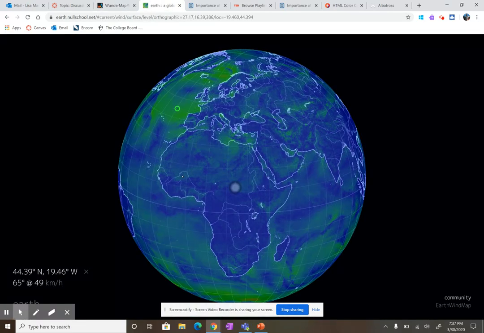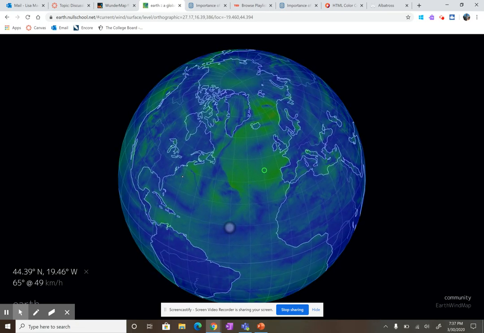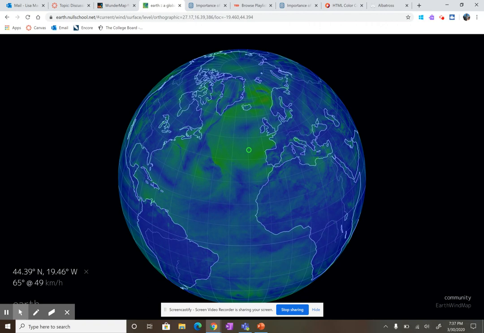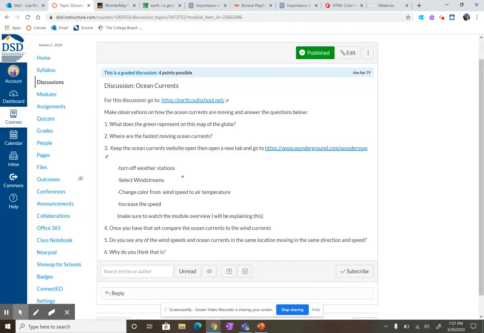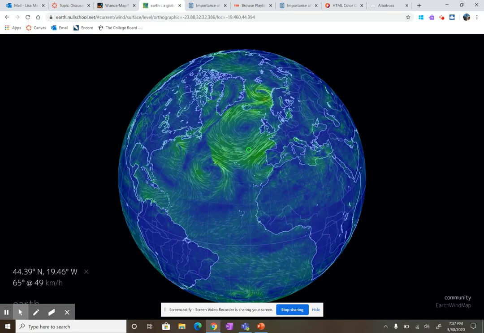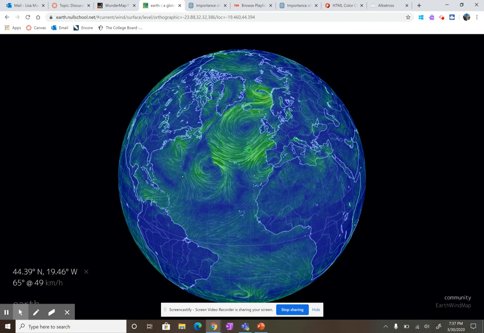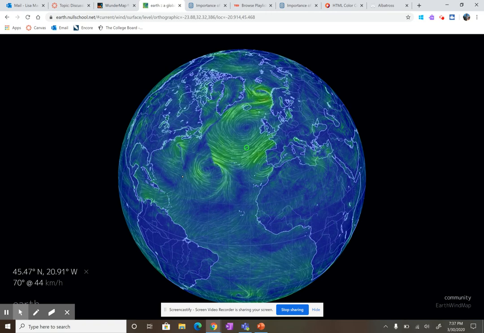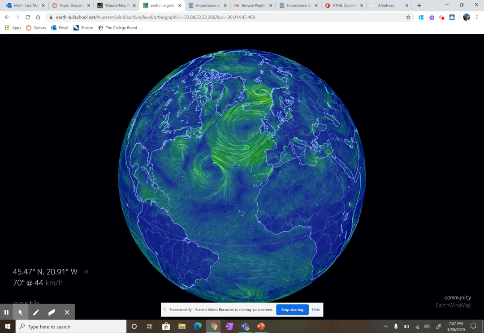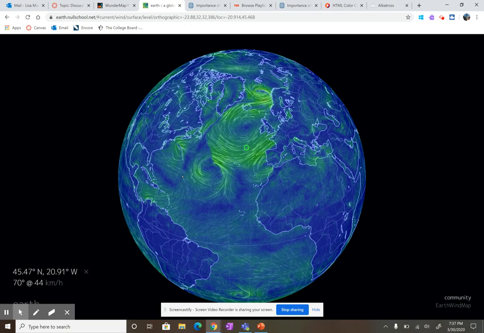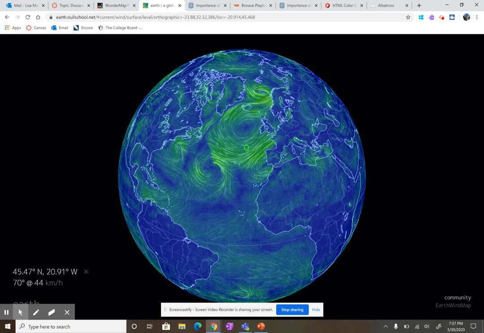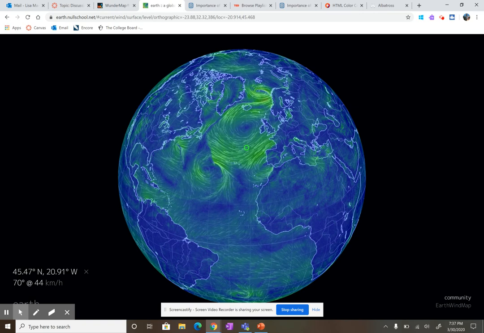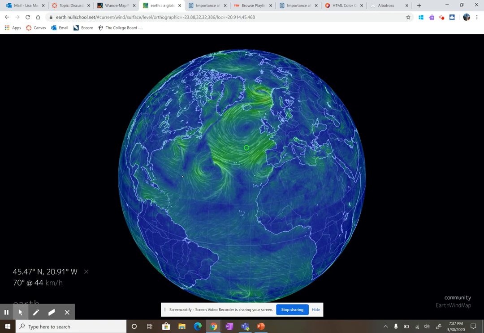Now, this one here with the green, these are our ocean currents. And so let's go to kind of the same location that we're at on our Wonder Map. Because here for number 4, it says once you have that set, compare the ocean currents to the wind currents. All right, well, I'm looking here at the ocean currents. I'm going to observe that these here are moving in more of a clockwise position. And then up here, you've got more of a counterclockwise, right? And so, they're moving pretty quick. We've got the same kind of speed happening. You've got some other things going on there.